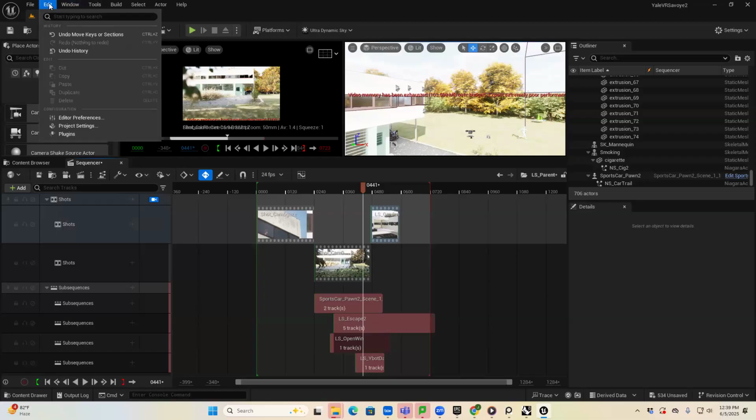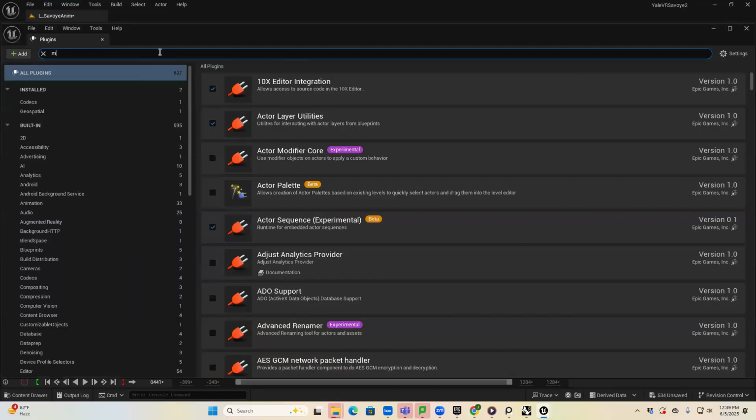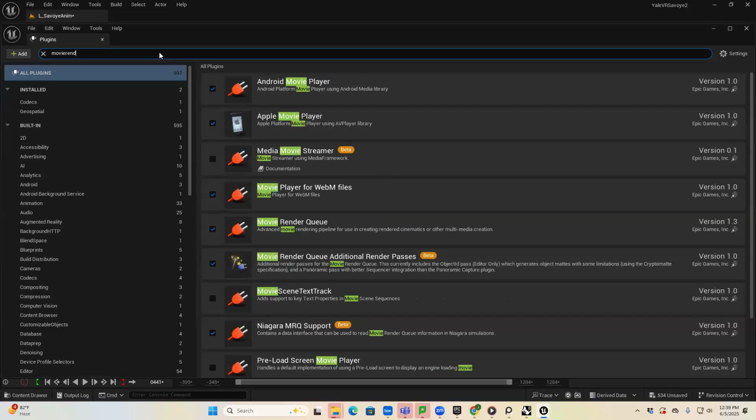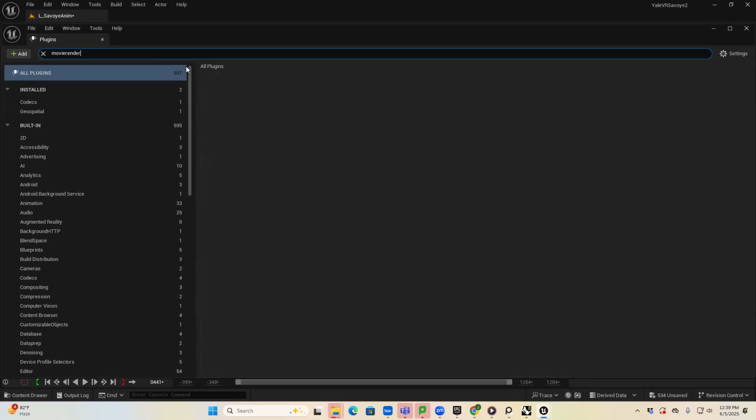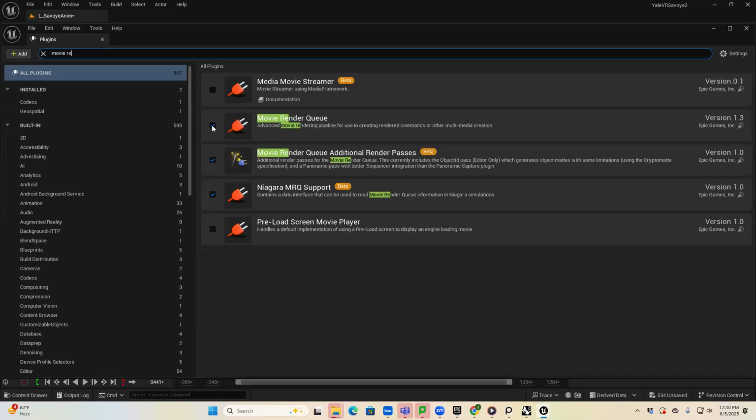Okay. So if you go to edit, plugins, and type movie render queue. Let's just type movie. There it is. Movie render queue. Make sure this is active. You could check this too. We're not going to do additional passes, but you could check both, but we really just need the movie render.